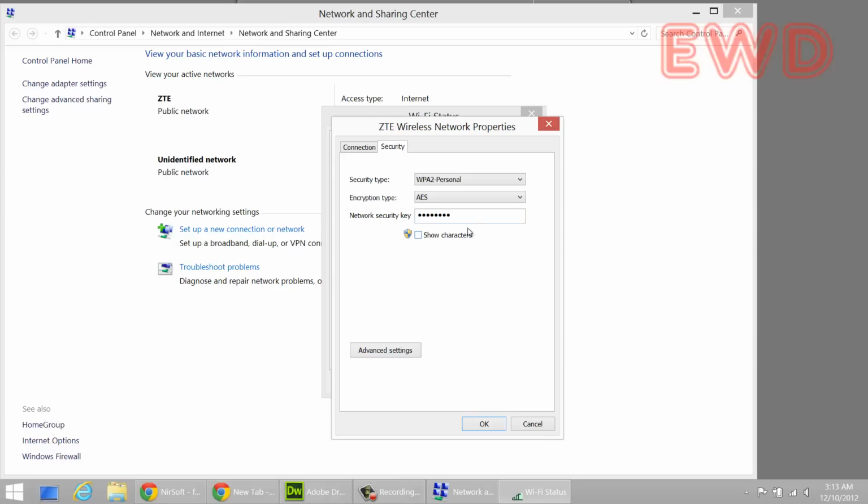not visible, or it's hidden by default. So if you wanted to connect another system in your home or in your office to the same network, you would need the security key in order to be able to connect to this network.